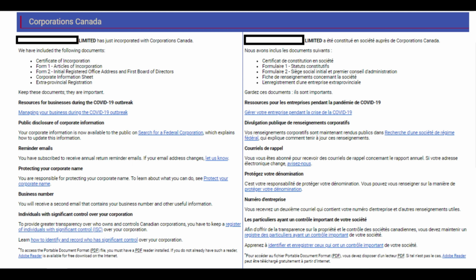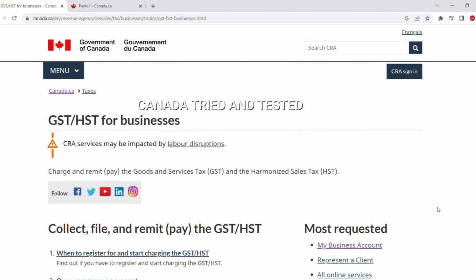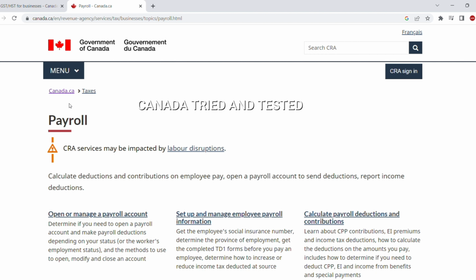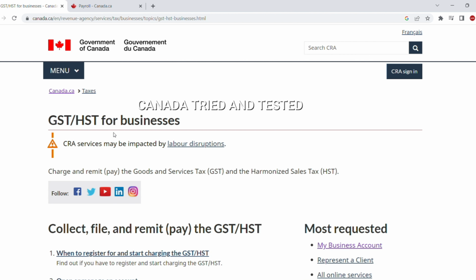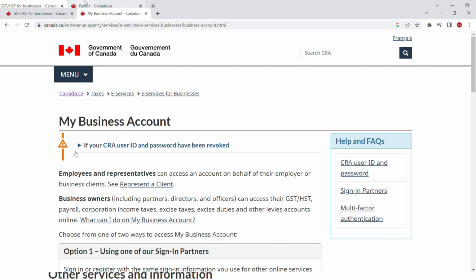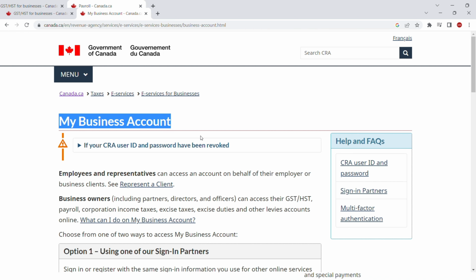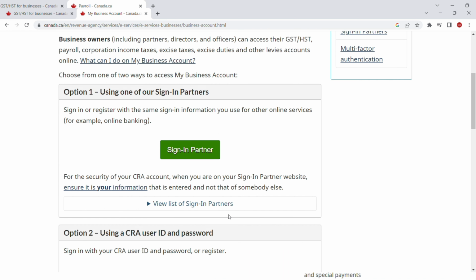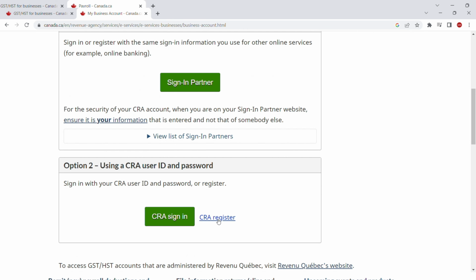Based on the nature of your business, you may require HST, GST, payroll, and licenses. For GST, HST, and payroll, you'll have to go to My Business Account with CRA. Once you log in with your credentials, you'll be able to do this online. If you still find it difficult, just call CRA. They're super helpful and they will help you set up.